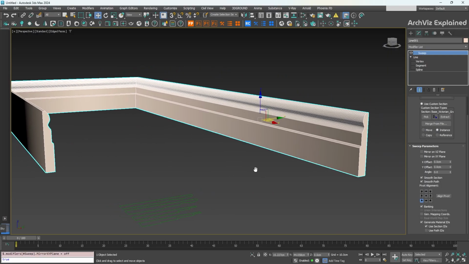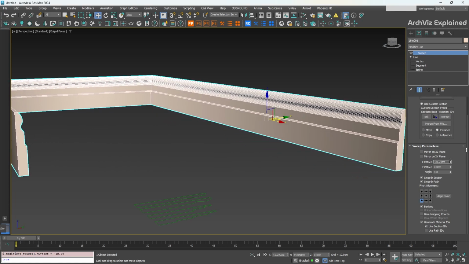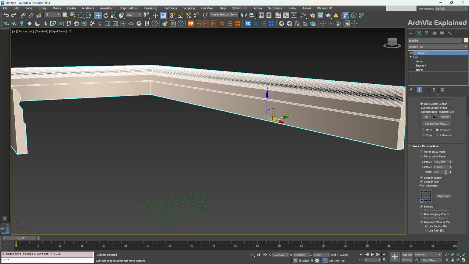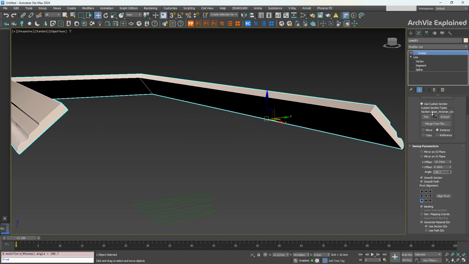One more useful option is offset in Y, or change the angle. This is super helpful when you want your spline to be lower, higher, or just have an offset. Like for example, when you use the same spline to create different elements.